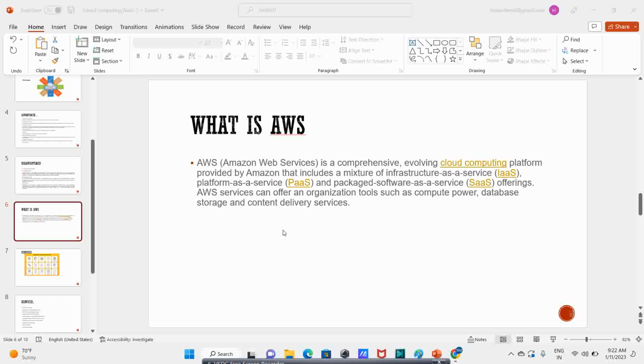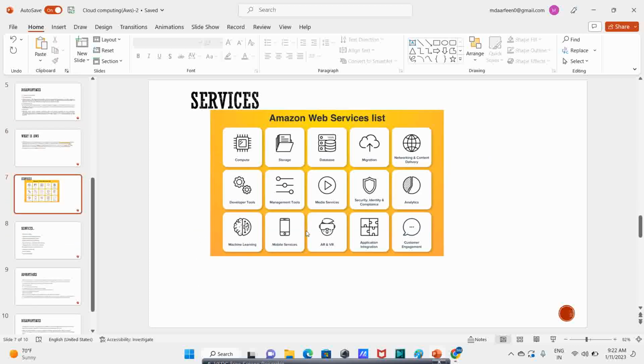So we will be seeing now what AWS is. AWS is Amazon Web Services, which is a comprehensive, evolving cloud computing platform provided by Amazon. This is cloud computing services only. It includes a mixture of infrastructure as a service, platform as a service, and packaged software as a service offerings. AWS can offer an organization tools such as compute power, database storage, and content delivery services. These are the basic services, the definition of AWS.